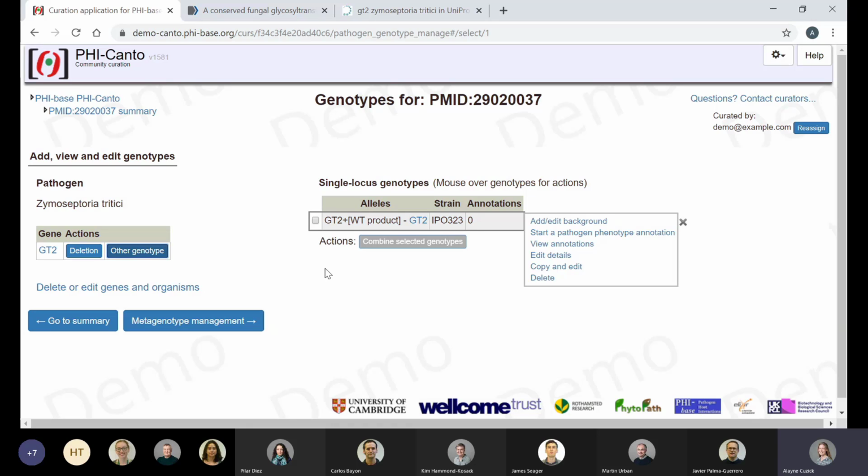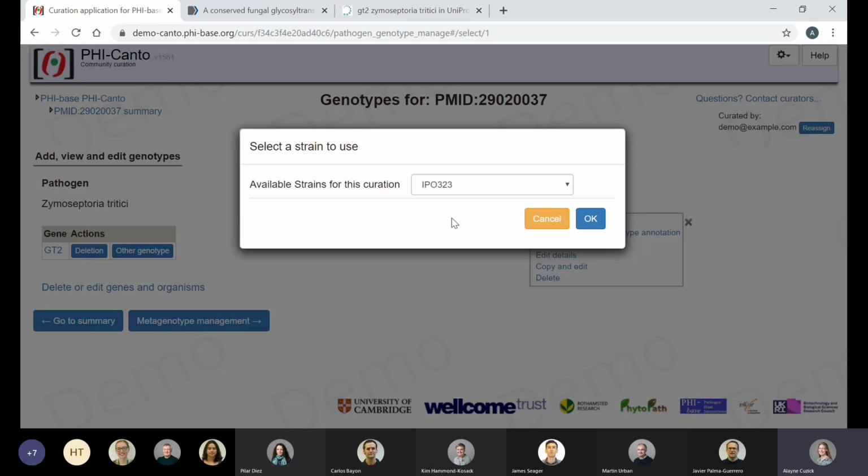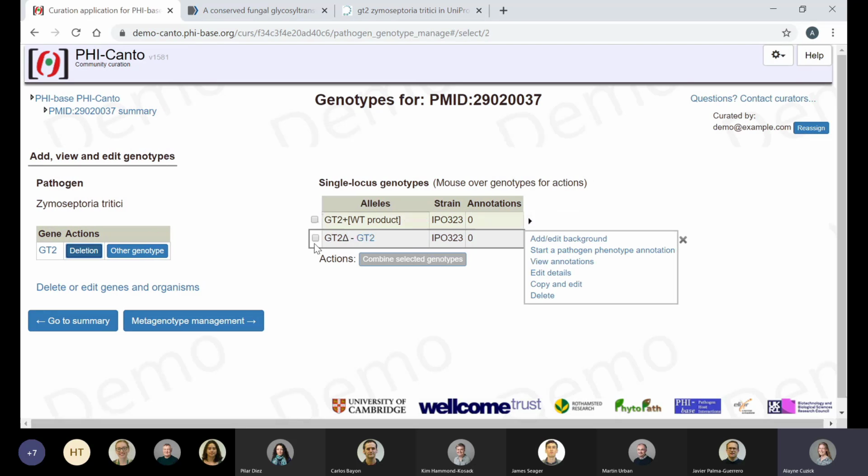I'm going to make a second genotype now, and I'm going to use the quick deletion option here. And that's the strain we're using. And that gives us GT2 delta, which is our GT2 deletion mutant in IPA323. So next I'm going to annotate a phenotype to this GT2 deletion mutant. So I will click on the Start Pathogen Phenotype Annotation link.